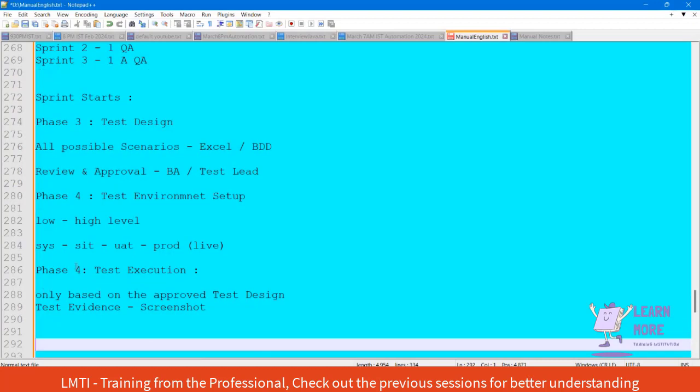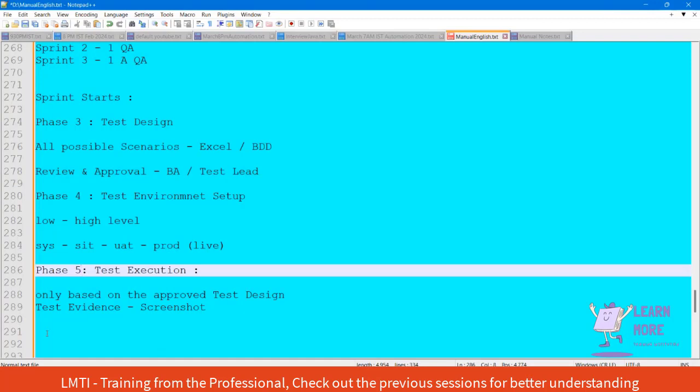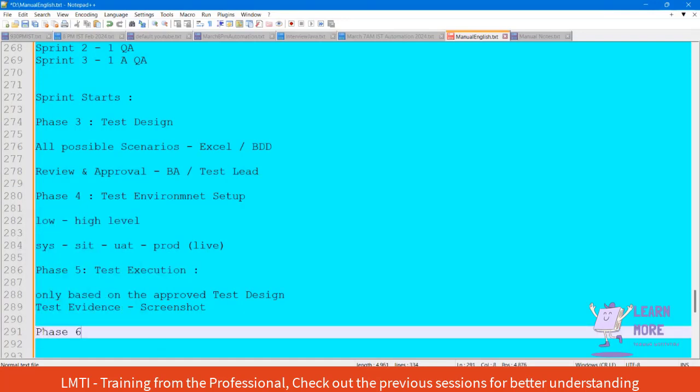And finally, the final phase, which we call test closure. So phase 6 is going to be test closure. Test closure is nothing but, once we have completed the testing activity, if there is no failure and everything is working as expected, then you can close the user story. Before completion of the sprint, we should ensure that we are closing each and every user story.